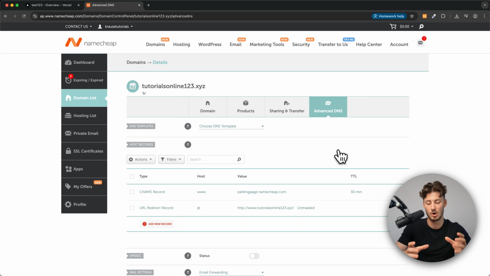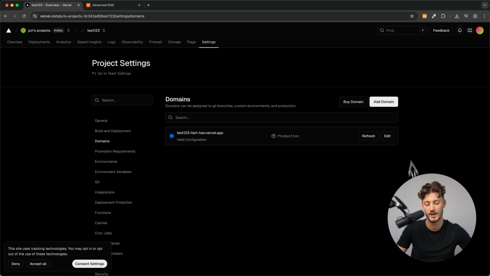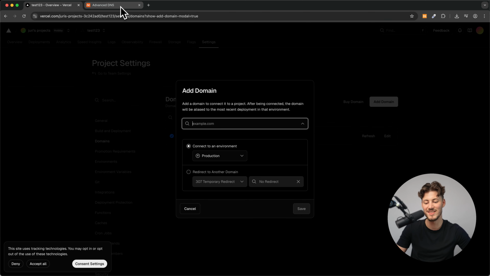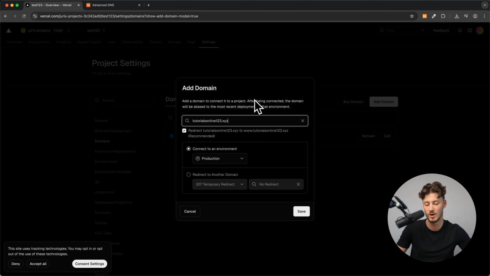So to now actually get all of our records right here, head back to Vercel and then select the project where you want to add your domain onto. For me, this would be this test123 project. So I'm then going to simply click on the domains button right here on the top right. Click on add domain and then simply paste in the domain which you have on Namecheap, and click on save.